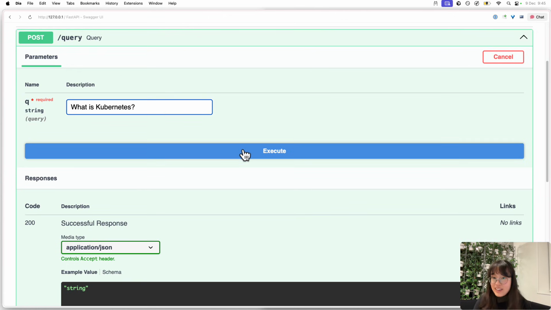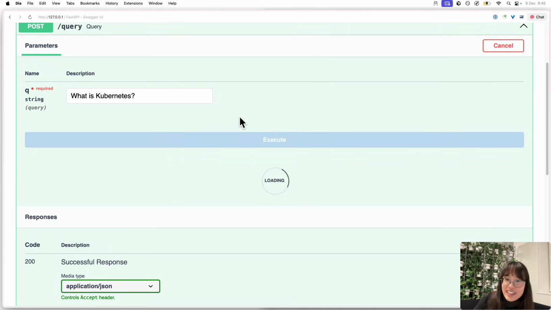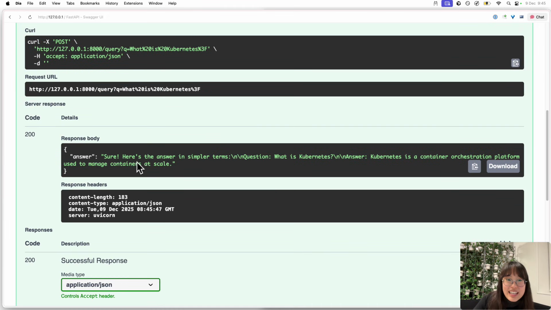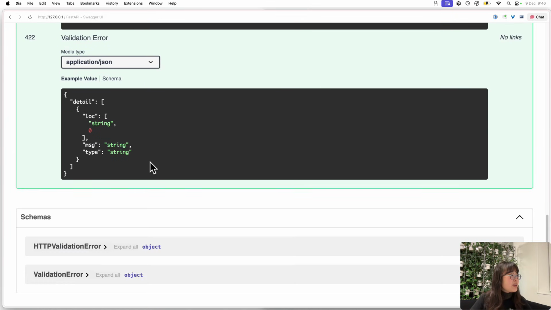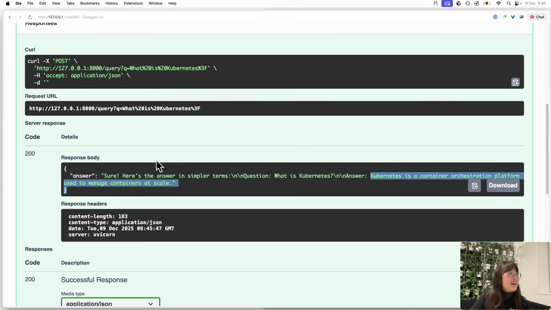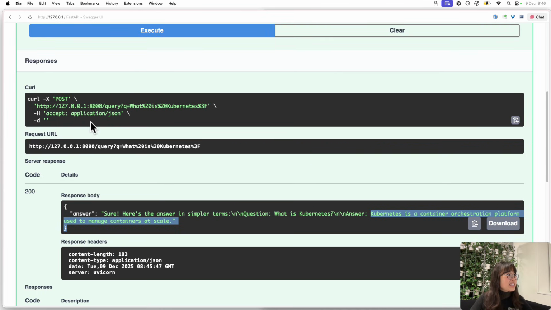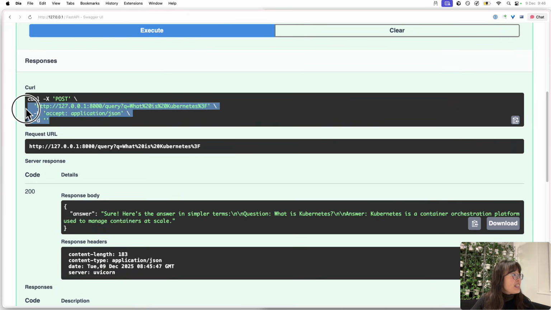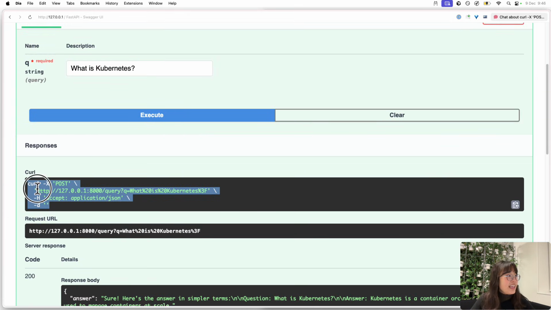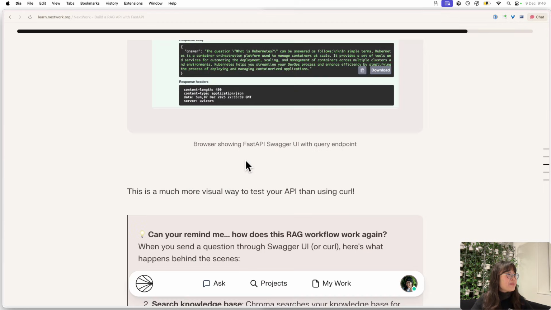Okay, click on execute. Loading, and you've got the answer right here. Kubernetes is a container orchestration platform used to manage containers at scale. So as you can see, it is a lot easier to do this compared to trying to write it from scratch. It even converts what you've typed into that proper curl command for you. So again, just helps with abstracting a lot of the complexity that comes with creating APIs and testing them.